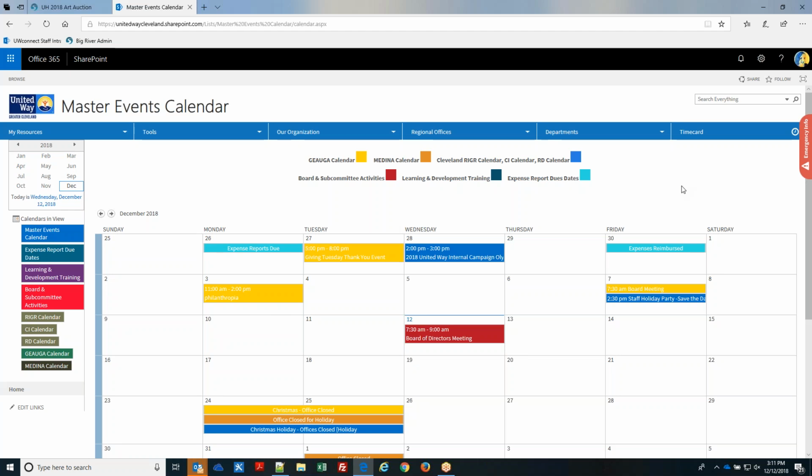In red, you'll see all of the board and board subcommittee activities that are planned, usually meetings. And if you note on the calendar, we had one of those board of directors meetings here in Cleveland today. In teal blue, when there are all staff learning and development training sessions scheduled, those will show up in teal blue. And for anybody who needs to submit expense reports, all of the expense deadlines, the day that you need to file your reports and the day that you would be reimbursed, are all shown in aqua.